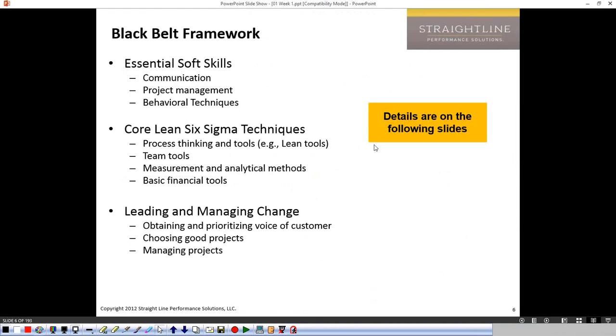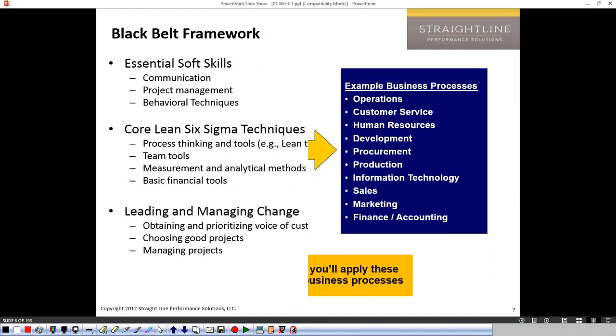We'll also talk about core Lean Six Sigma techniques. These are going to be the Lean tools, the team tools, the measurement and analytical methods, and the very basic financial tools. We'll also talk about leading and managing change. So this would be obtaining and prioritizing the voice of customer, choosing good projects, and managing those projects. So those are what we're going to cover, and we're going to try our best to cover it in all sorts of examples that we can.